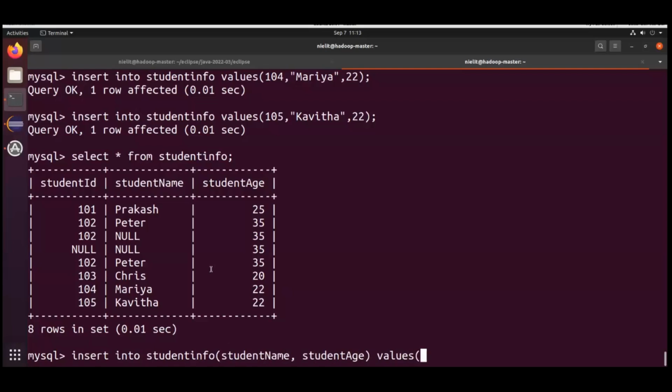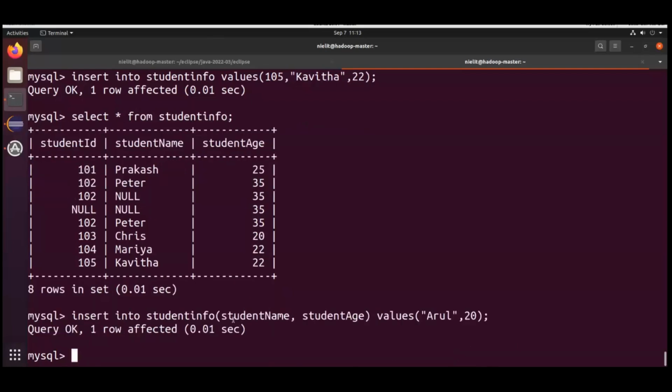Okay, values we have to give. Values is like student name. I will give some of your names. Arul Raj, her name I will give, and age as some 20. So these two fields only will get added, student name and student age.